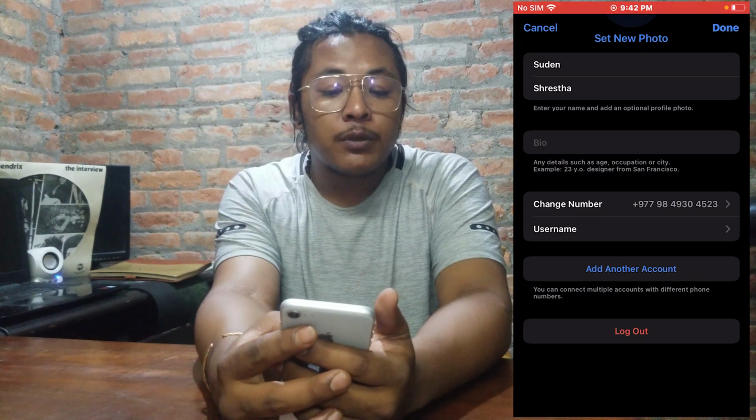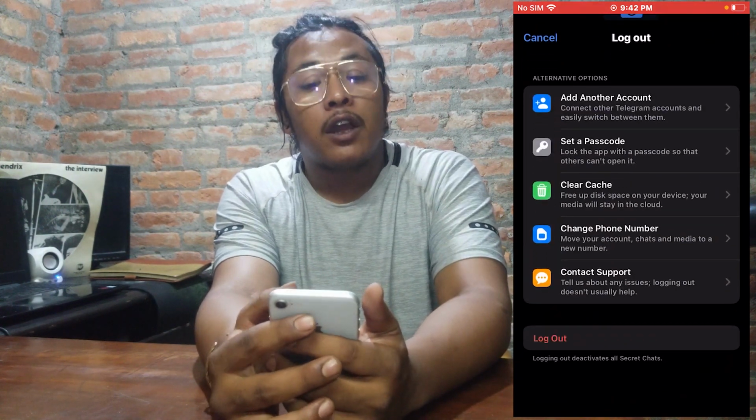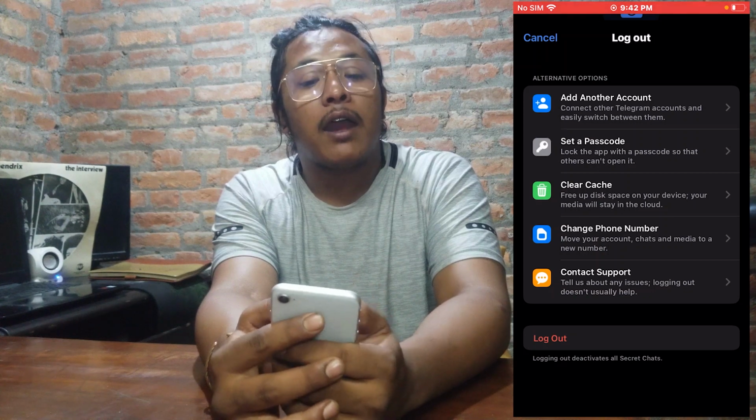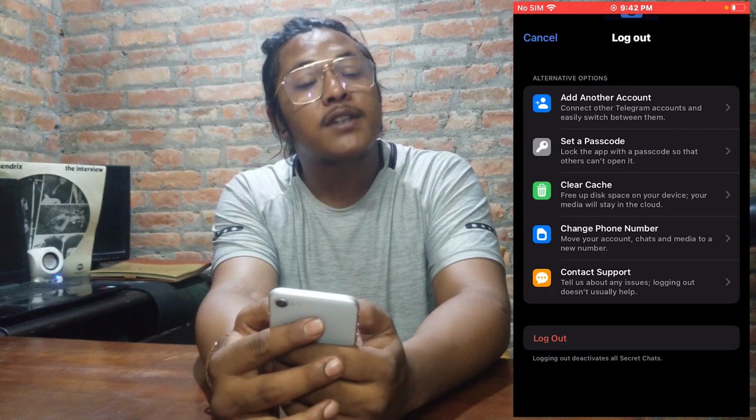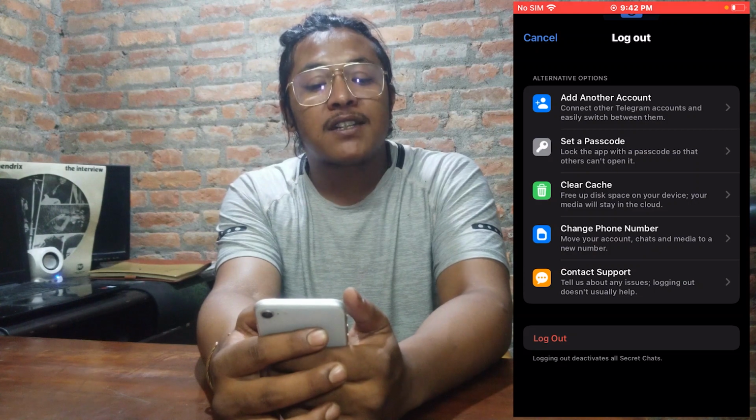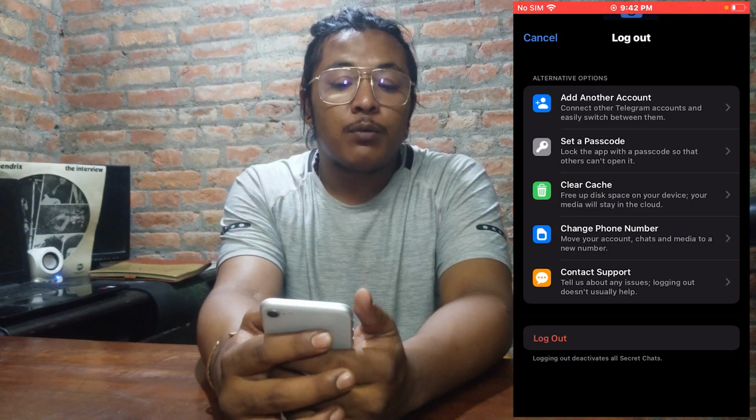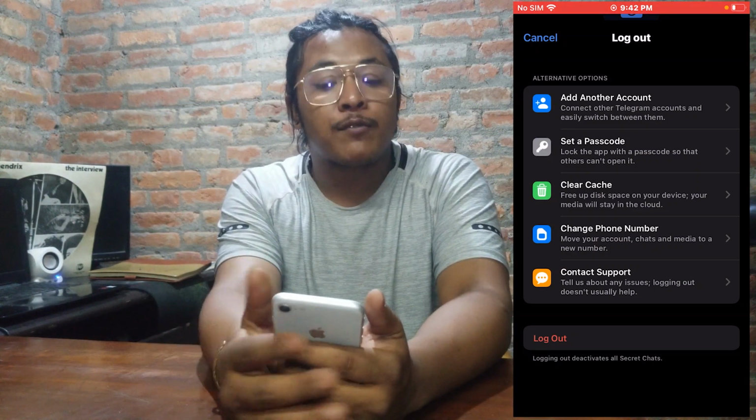Tap on that logout button and you will be able to enter this panel where you can manage these options where it says add another account, set a passcode, clear cache, change phone number, or you can just contact some support if you have some problems.